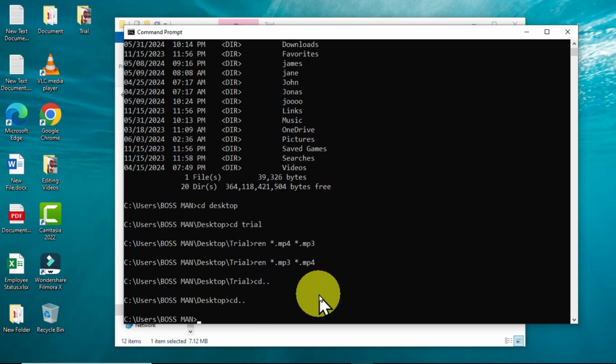Now I am in the bossman directory, and the letter representation of the hard disk drive which consists of my video files is the letter E. So I'm going to type E colon, and I'm going to hit enter.